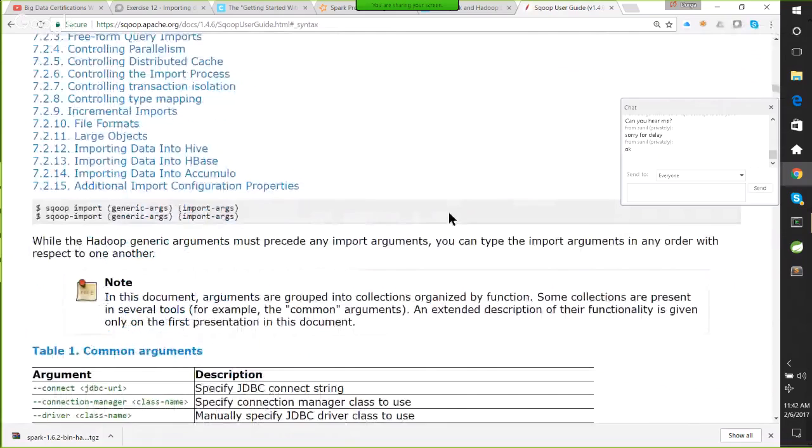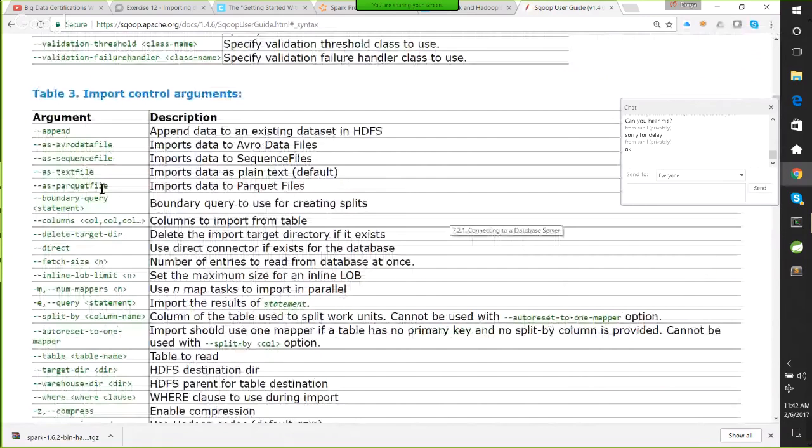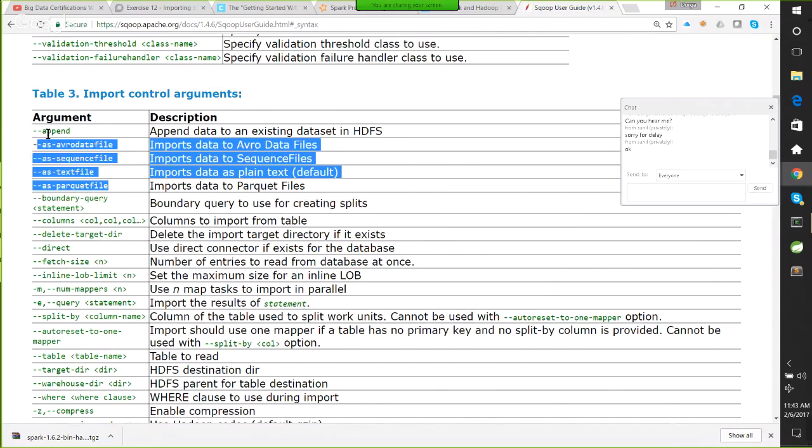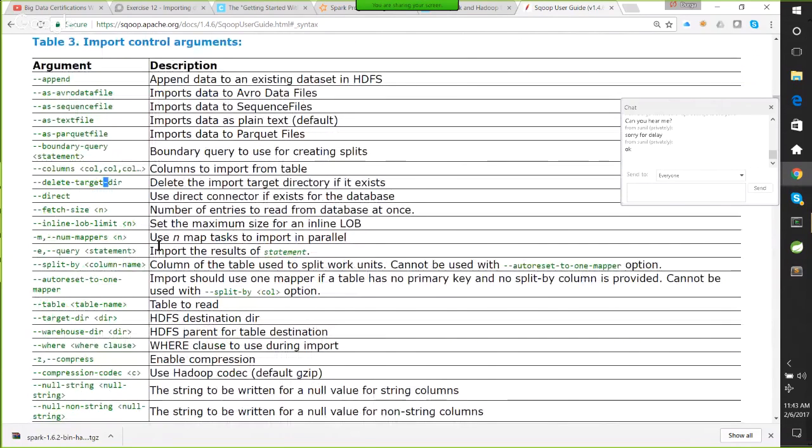Go to syntax and scroll down. You have this parquet file and also delete target directory, where the import target directory will be deleted if it exists. So you should be familiar with most of these parameters. The important ones are these four. Append is important. Columns, it's pretty straightforward and you should know. Boundary query is important. Delete the target directory is important.